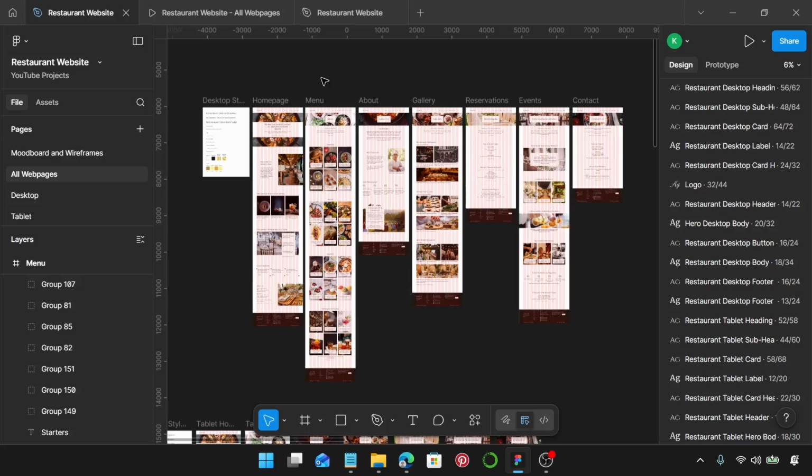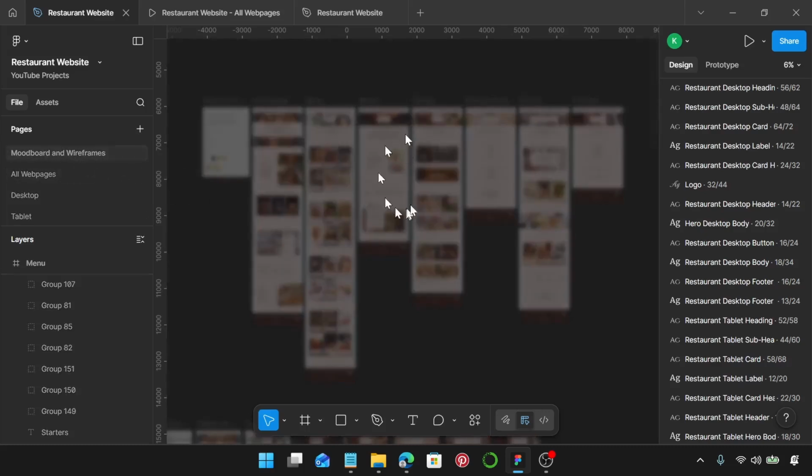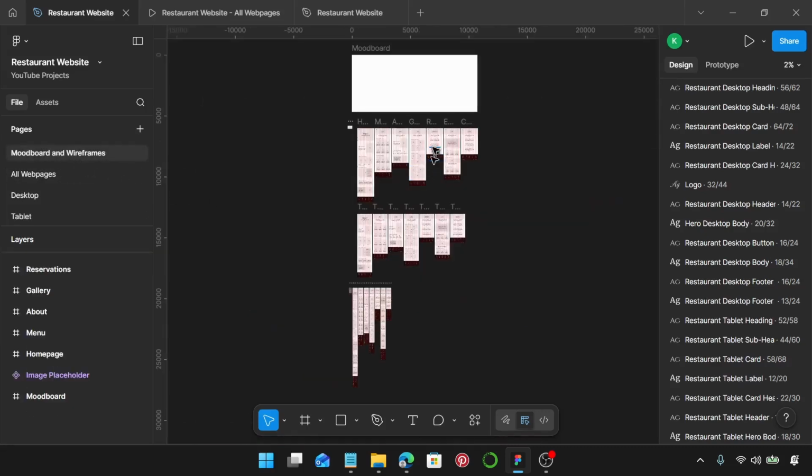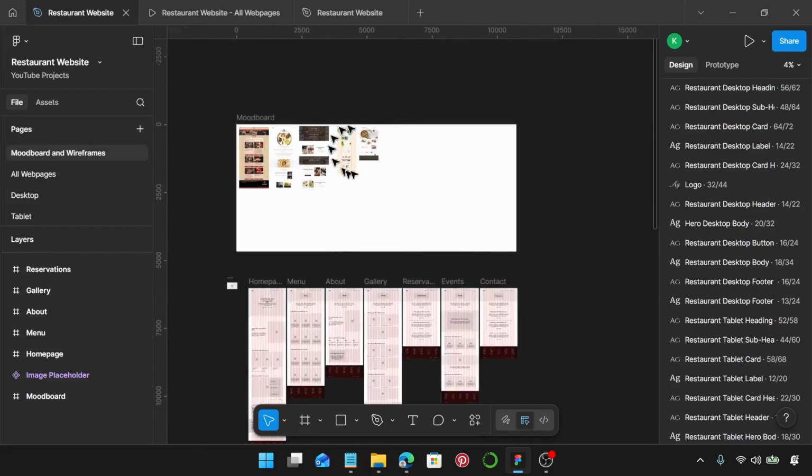You can do that. One of the designs I was actually considering when I was creating this was, I want to go back to my mood board, and I'm going to give this a moment.